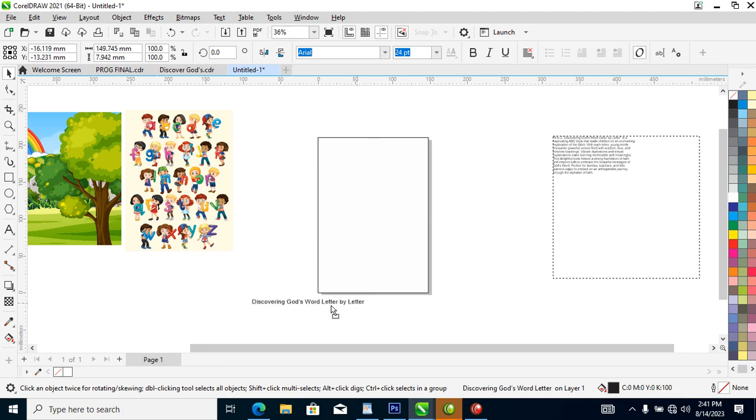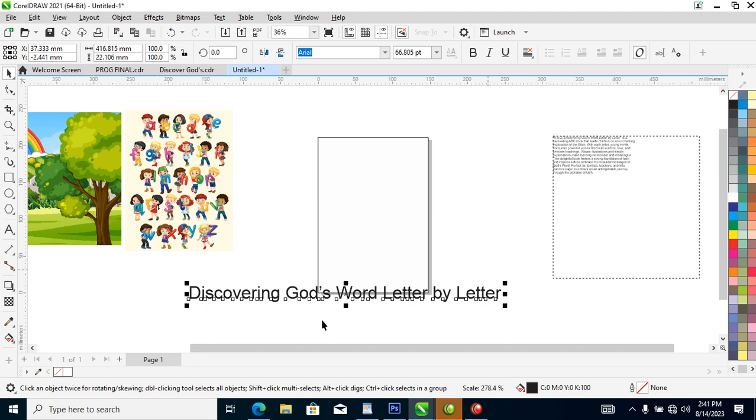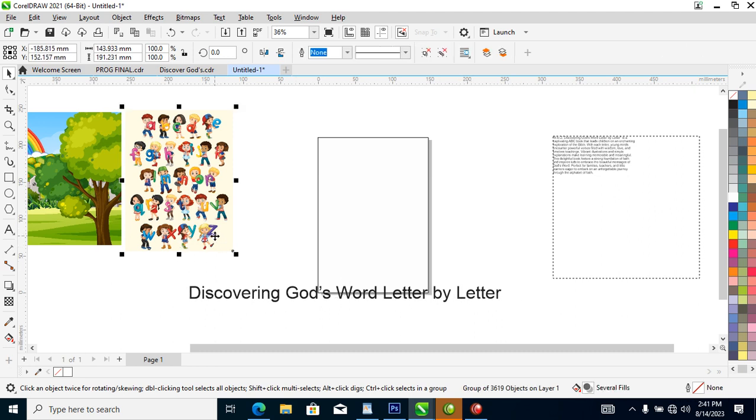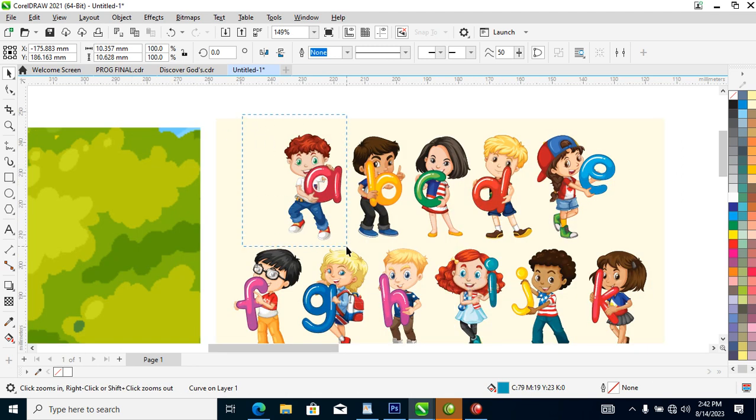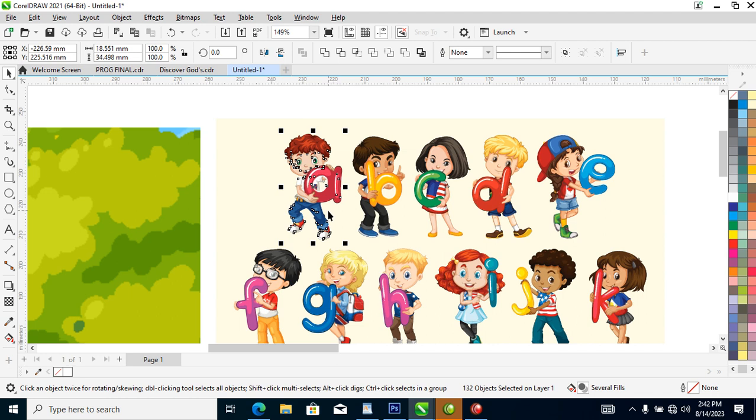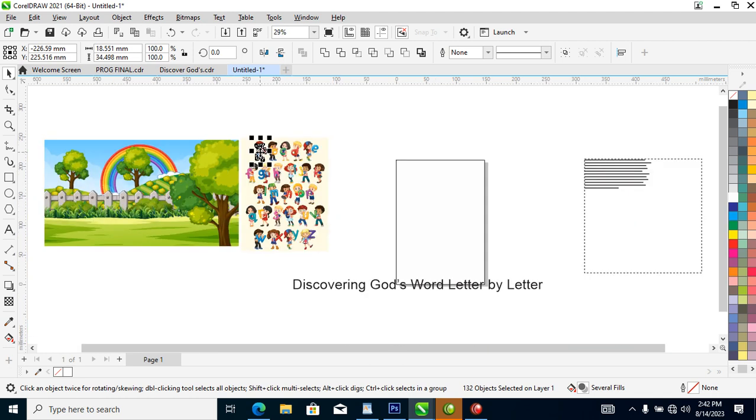Good. Now, according to this headline, the title of the book, Discovering God's World Letter by Letter, we are going to make use of A and Z. That means A to Z, and group that. Let's take the first icon, the first cartoon right here. Bring that out, make it bigger. Good. Ctrl G to group it.